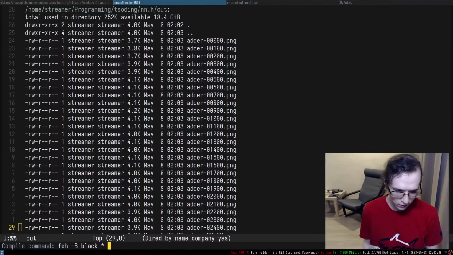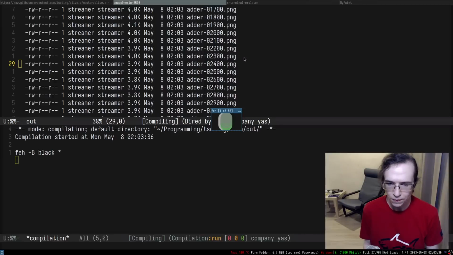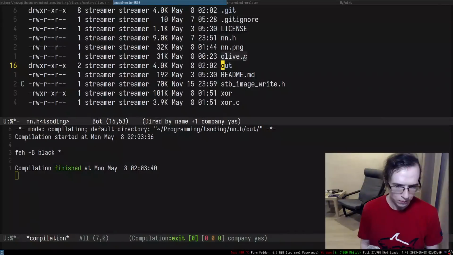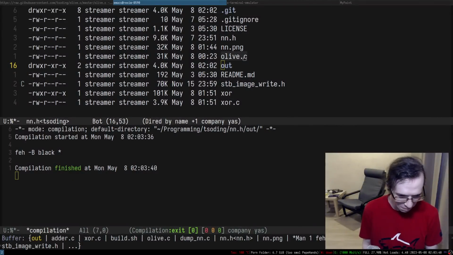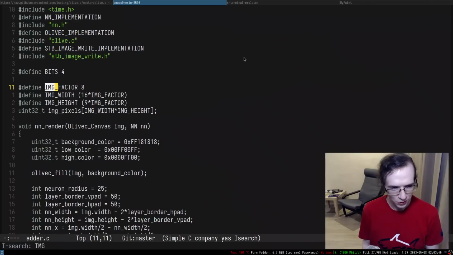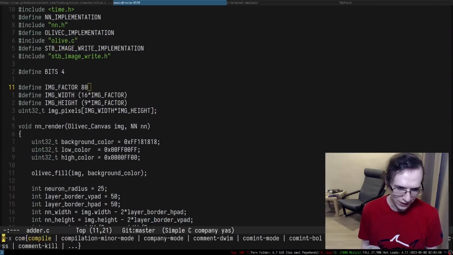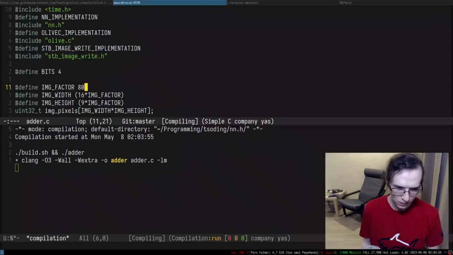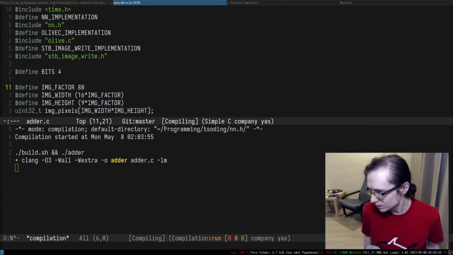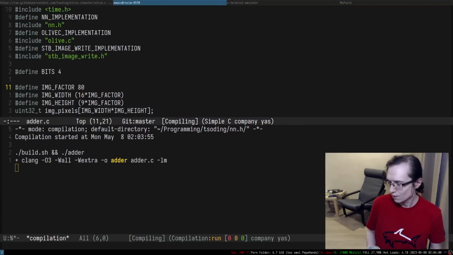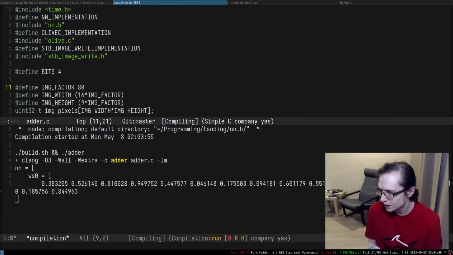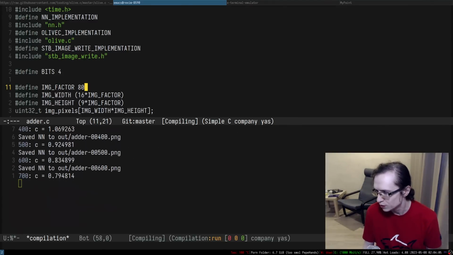Let's do fech. Where's fech? It's a goddamn small thing. Okay. Right, image factor. So it's 100, and we probably need to do like 80. Need to save picture with dynamic step size because the progress is much bigger in the first 100 epochs.